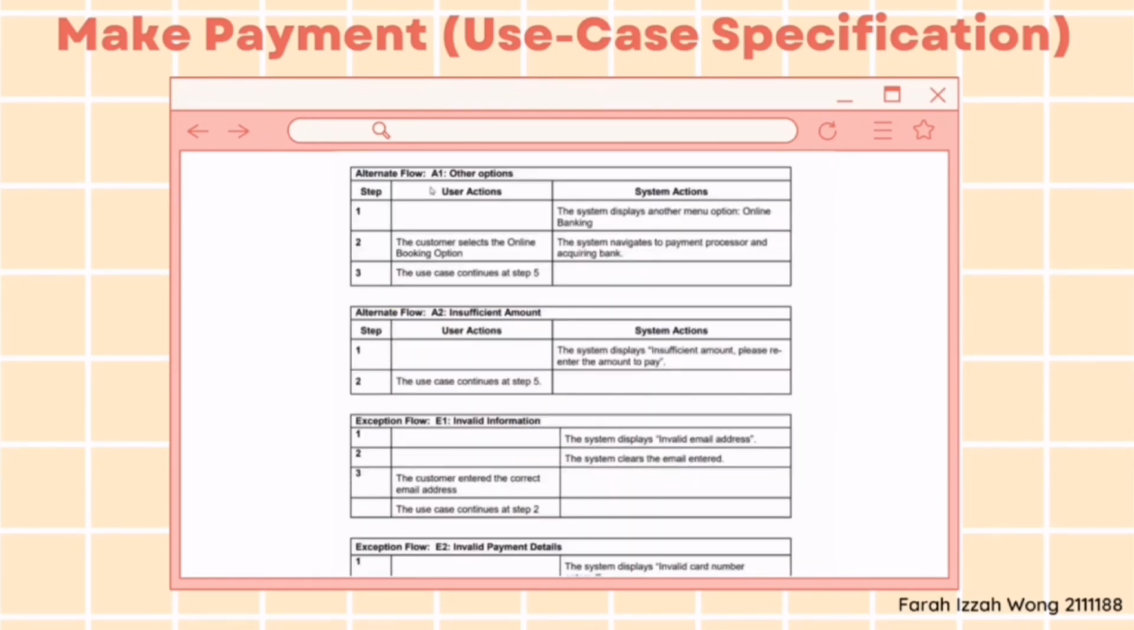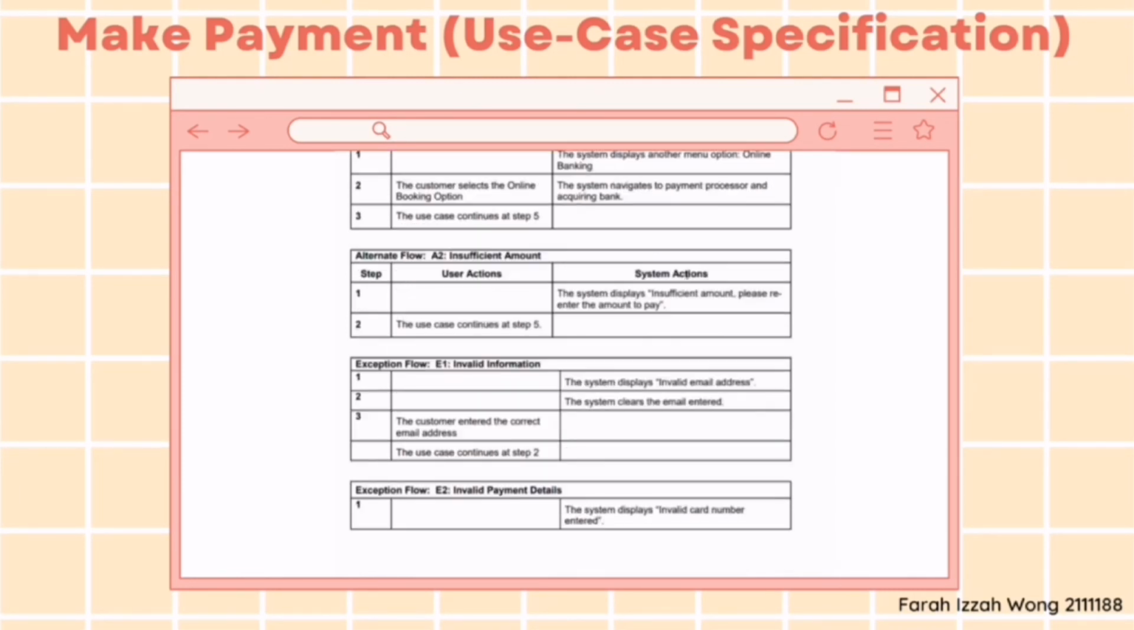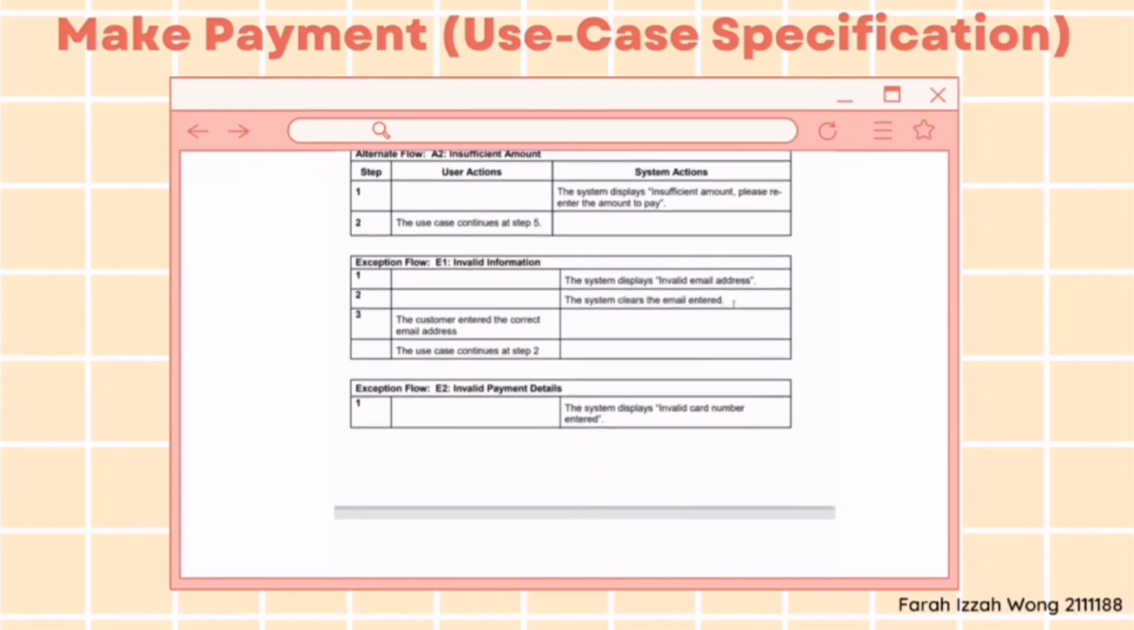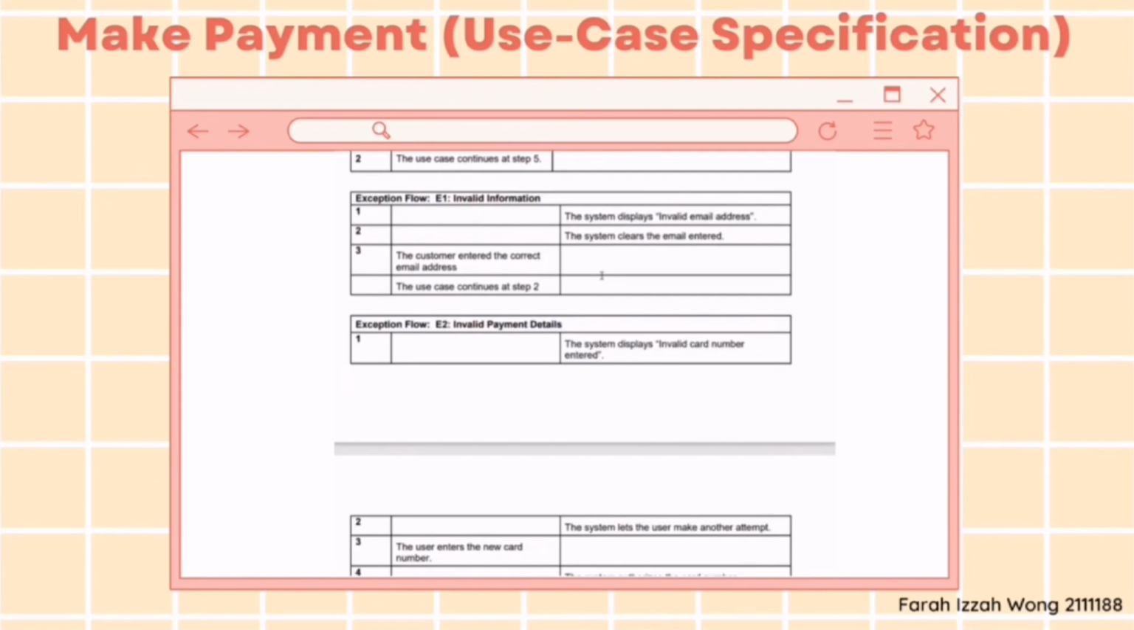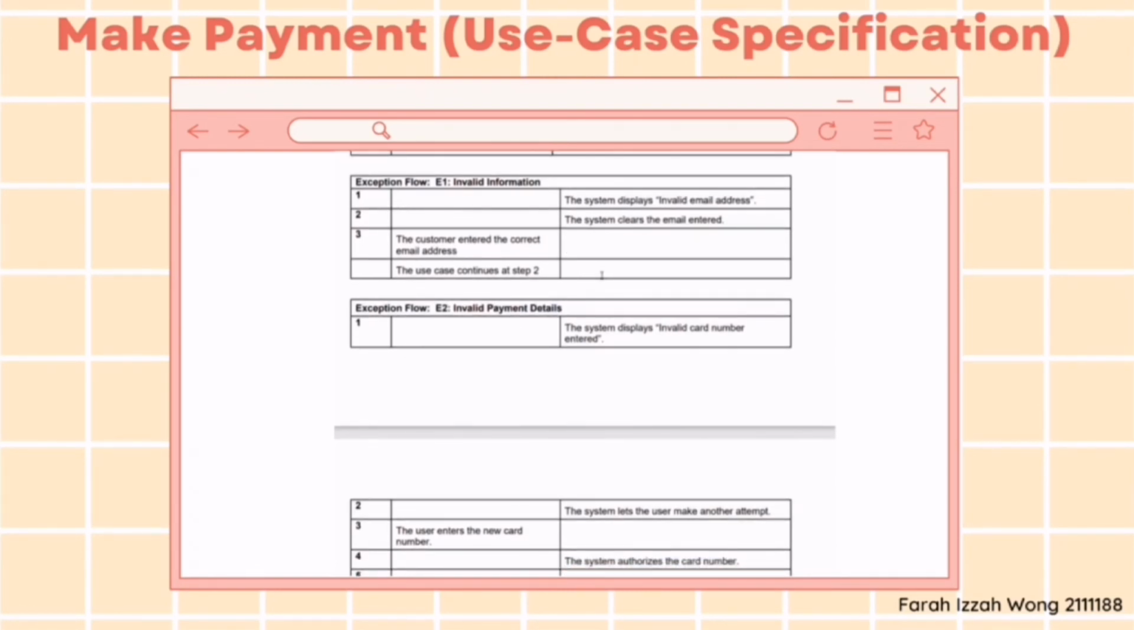Proceed with alternate flow 1, which is other options. The system displays another menu, which is the online banking, and then the customer selects the online banking option, and the system navigates to the payment processor and acquiring bank. For alternate flow 2, insufficient amount, the system displays insufficient amount, please re-enter the amount to pay. For exception flow 1, invalid information, for example, the customer enters an invalid email address and the system will display invalid email address. The system clears the email entered and the customer enters the correct email address, and then the use case continues at step 2.